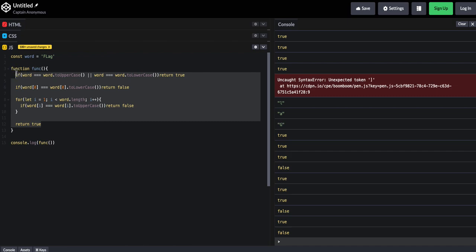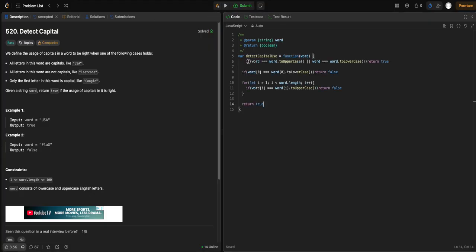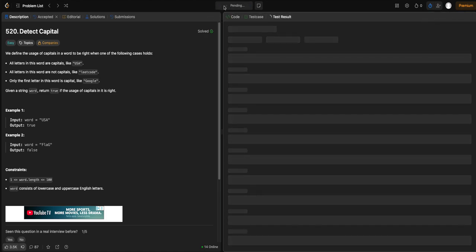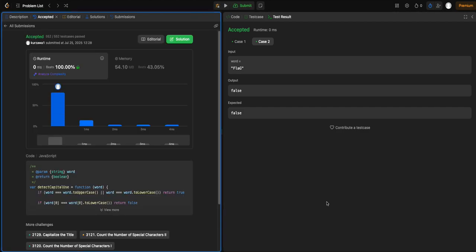All right, let's copy all the logic. Let's bring it over to Leetcode. Paste it in, format our code, run the tests. Very good. Submit it. Fantastic. And it's fast. Love that.